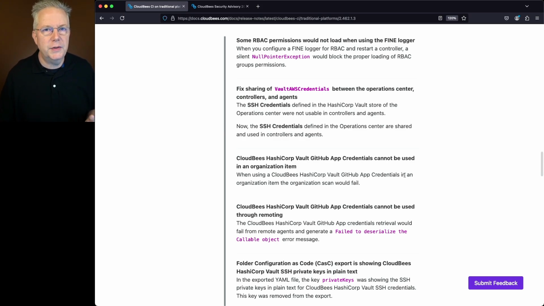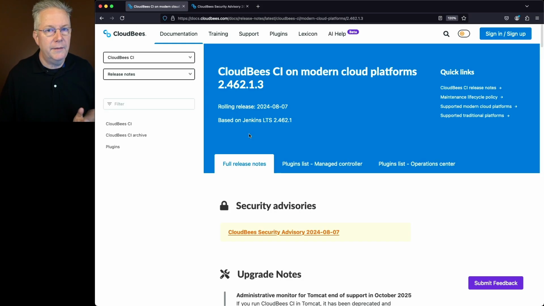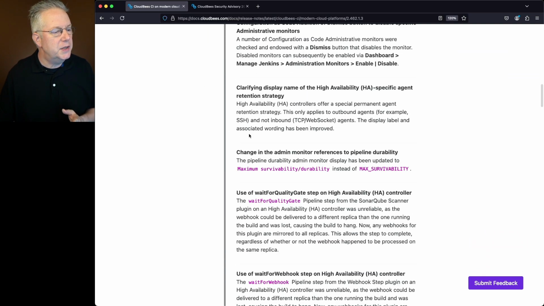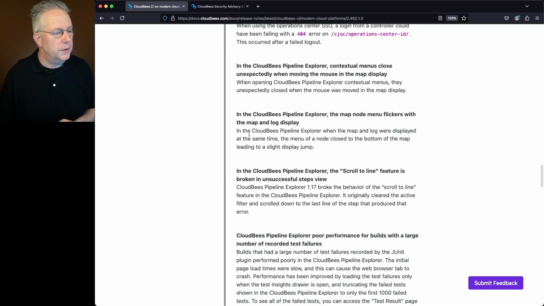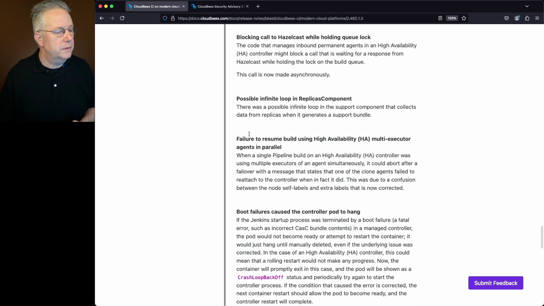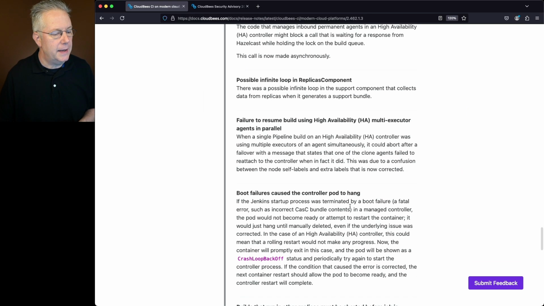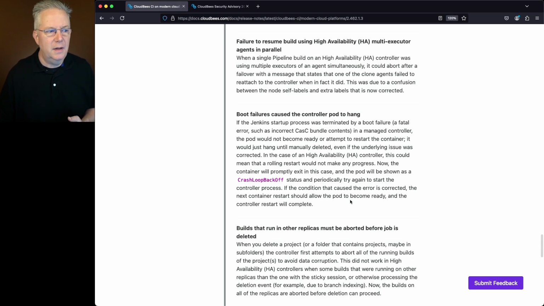Let's go ahead and go over to our modern cloud platform. And if we go under resolved, we'll see two issues that are specific to modern cloud platform. The first one is boot failures cause the controller pod to hang. So what was happening in the past? If there was ever a startup process that got terminated by a boot failure, then that pod would not become ready or attempt to restart the container. It would just hang. So that has been resolved with this release.